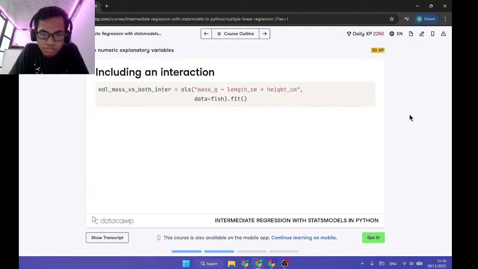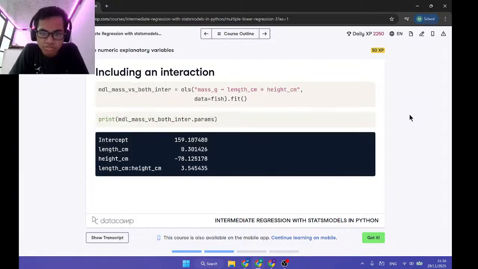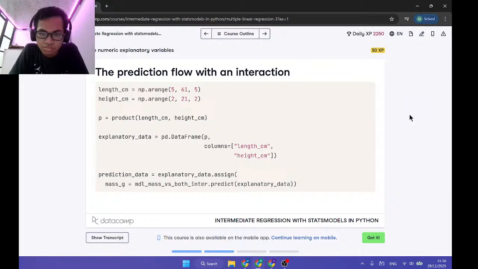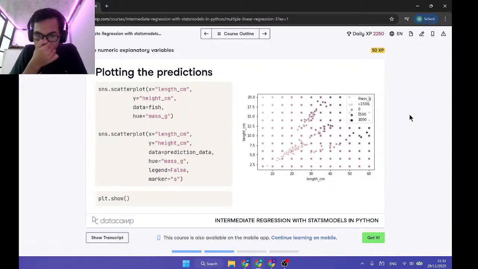To include an interaction in the model, the only change is to replace the plus in the formula with a times. This gives you one extra slope term for the effect of the interaction between the two explanatory variables. The prediction flow is exactly the same as before, repetitive but pleasingly easy. The only thing that has changed is the name of the model. The plotting code is identical, but the colors on the plot are slightly different. In this case, the colors of the square predicted points closely match the colors of the nearby circular data points, which is a nice visual indicator that the model is a good fit.